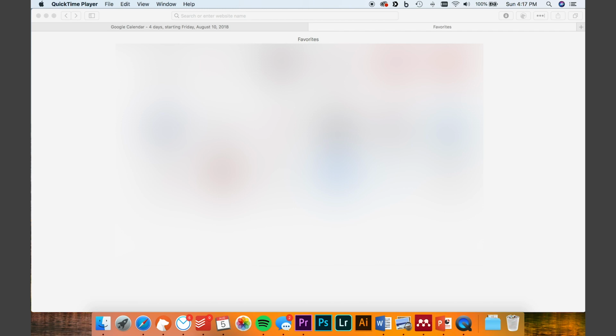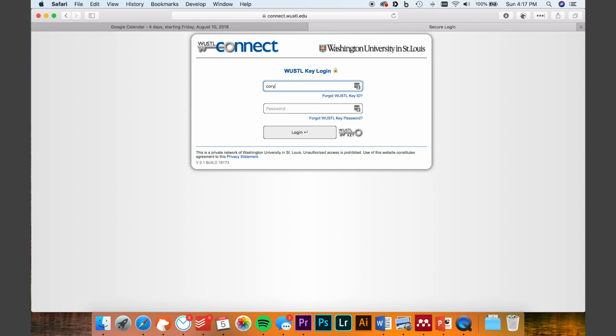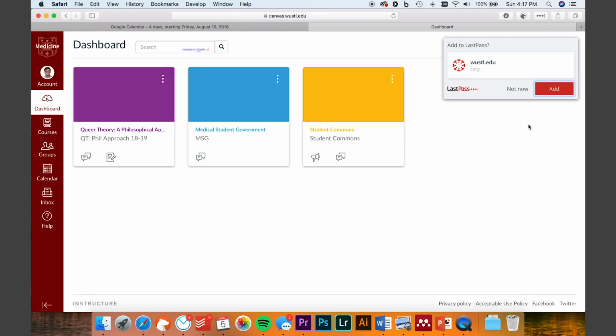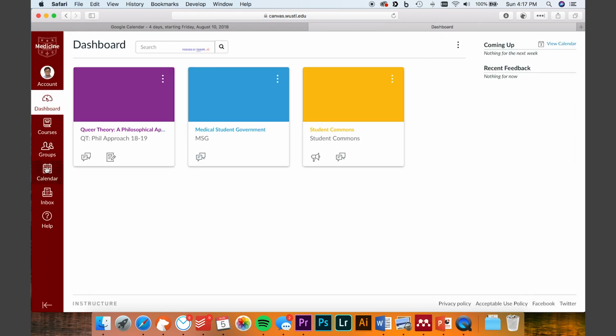One of the most popular resources is to use the Canvas calendar. So to do this, simply go to the Canvas website, canvas.wustl.edu. Then log in with your WUSTL key credentials. Once you've logged in, Canvas will appear. And on the left, you can see the option for calendar. Click the calendar.